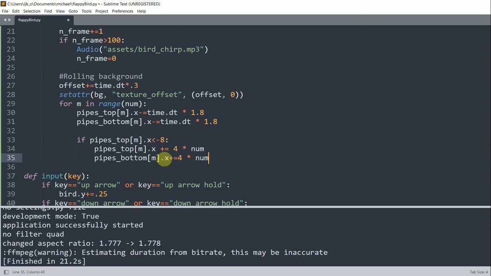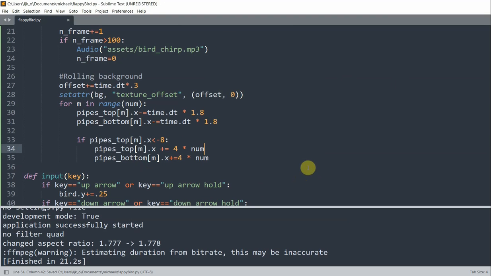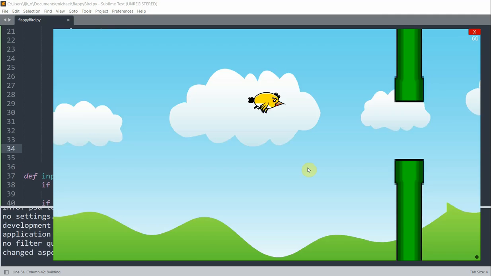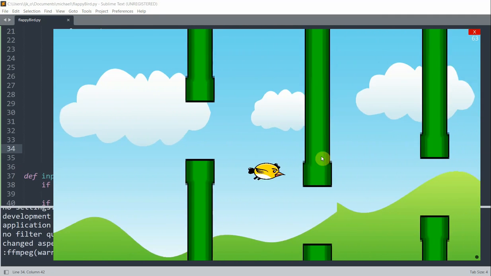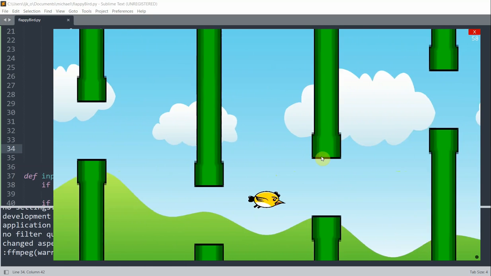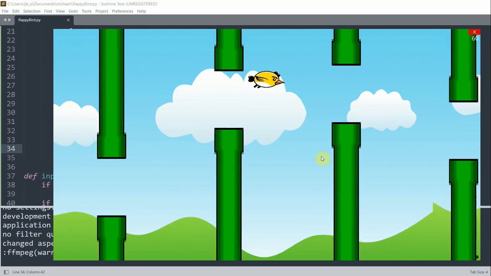And so what this will do is move the top and bottom pipe all the way to the right of the screen. So 4 times the number of pipes. Now if I save and run this, I can move my bird through these pipes, and hopefully our pipes will respawn again, which they do.